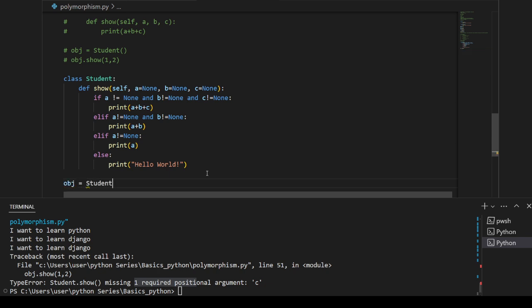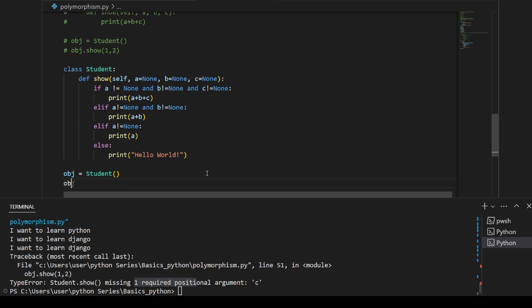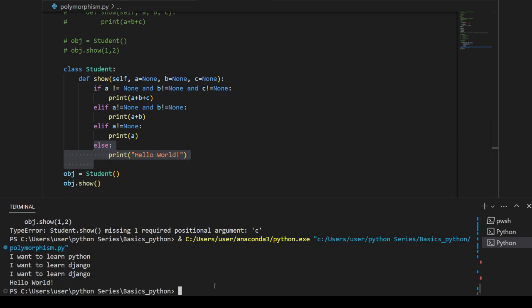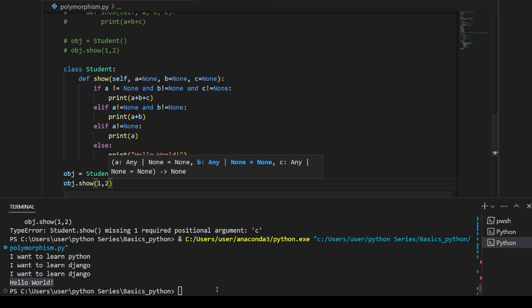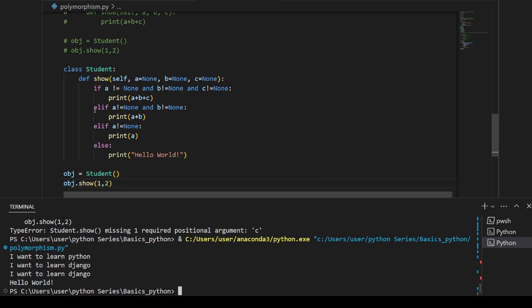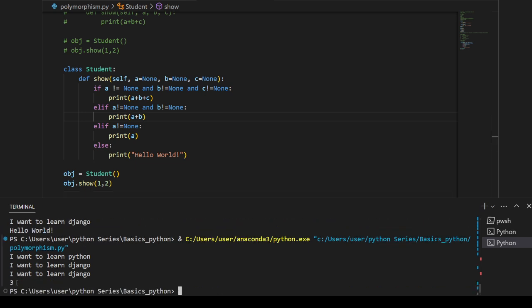Now if I make an object obj equal to student, and I call this obj.show method without providing any argument, it will call this method first and see everything as false, and it will run this else code. So if I run this code, this will give me hello. But if I now pass an argument, let's say 1 and 2, and run this program, then it will run this code, and it will show me 3 as an answer.